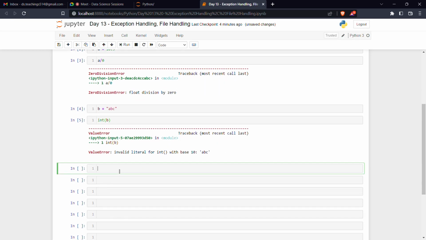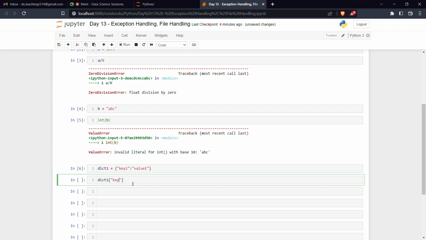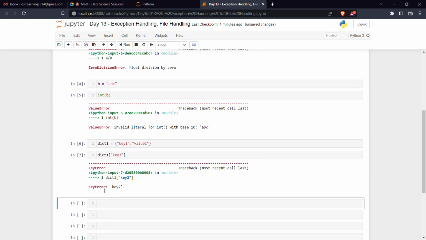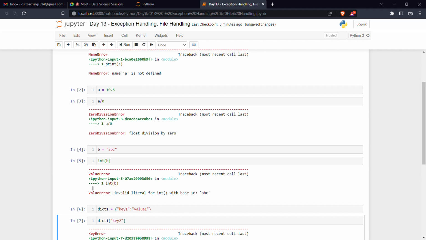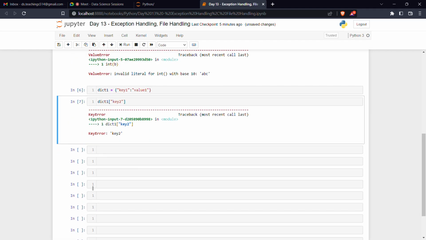And let me create a dictionary, dict1, with key 1 and value 1. Now let me call dict1 of key 2. It says key error, key 2. That particular key 2 is not there, obviously, so it is showing the key error. So key error, value error, zero division error, name error. Like that, we have generated lots of different errors.